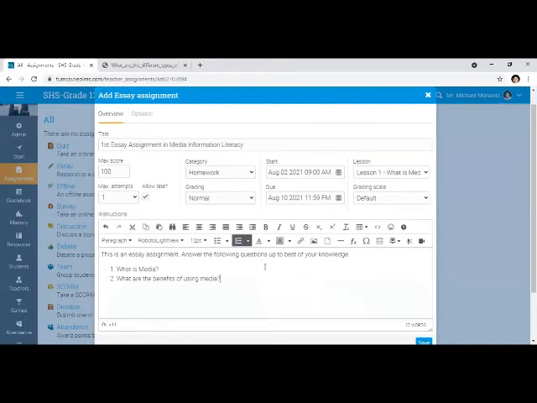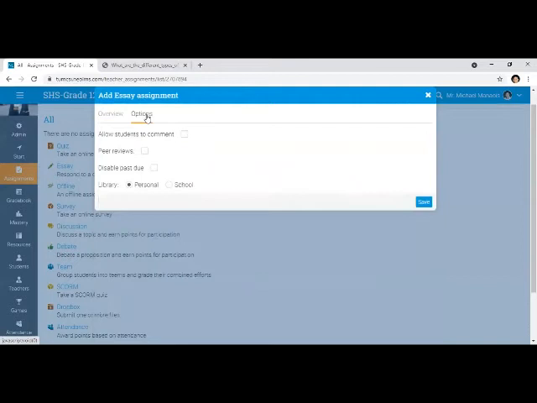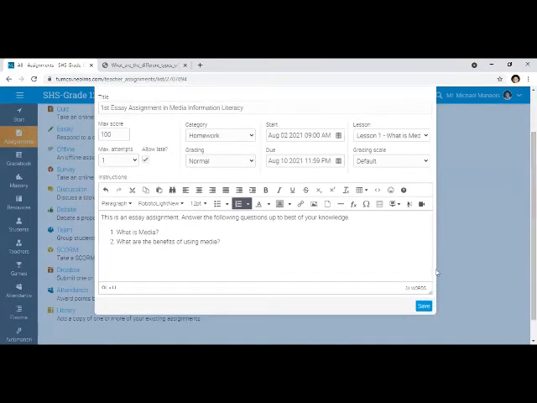Okay, once that you are done with the instruction for your assignment, simply click the options button. Okay, allow students to comment. It is also on your discretion kung gusto nyo sila mag-comment. Peer views, once you check this, the students can check the answers of their classmates. Now for me, I'll just going to disable this option, disable past due. Library is you can be found personal or school kasi once sinave niyo siya under the school, it can also be viewed by other teachers. Okay, I'm going to give this assignment and keep it on my personal library. Okay, go back to overview and simply click save.